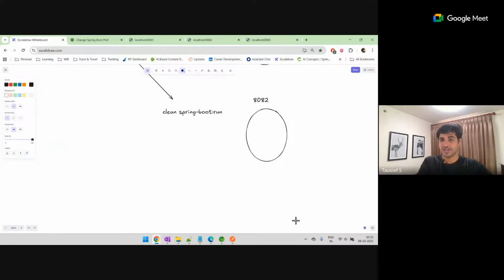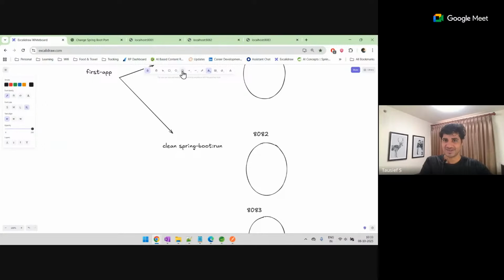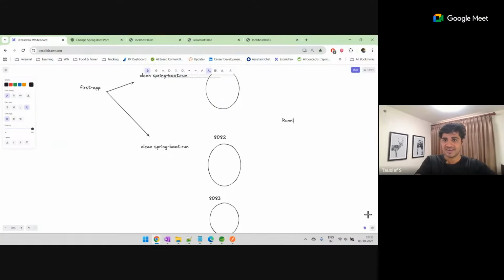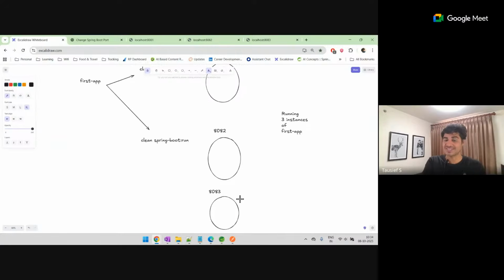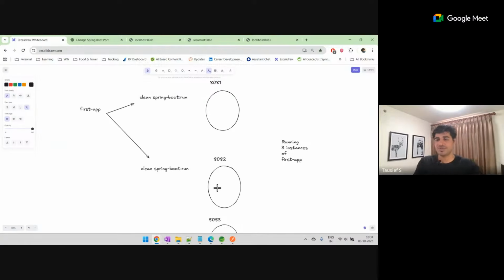Now there is one terminology coming here. These three times when we execute, they are called instances. What does this mean? It means we are running three instances. This is how people will talk in your company: we are running three instances of first app. So this is instance 1, instance 2, instance 3. We are running three instances of first app, meaning the same project is running multiple number of times with different ports. So please be aware of that.